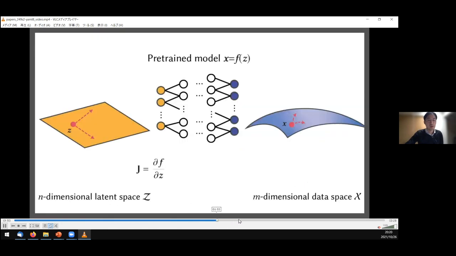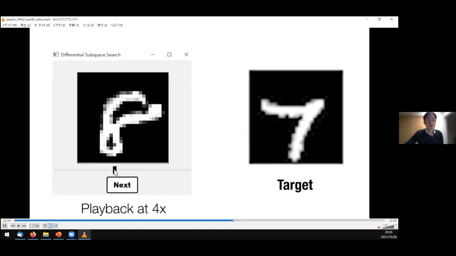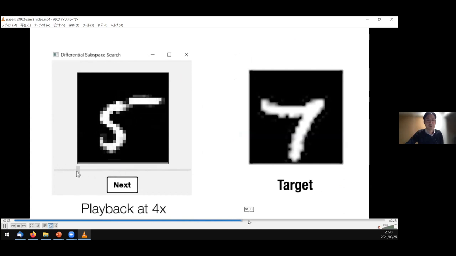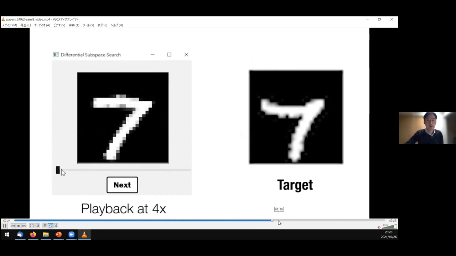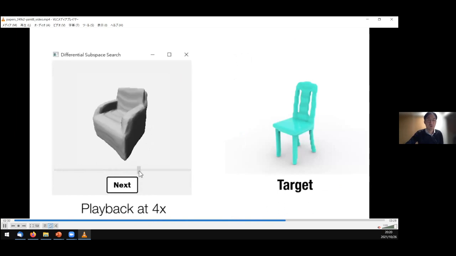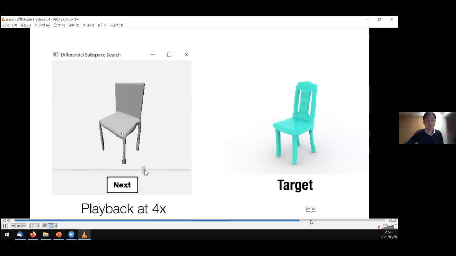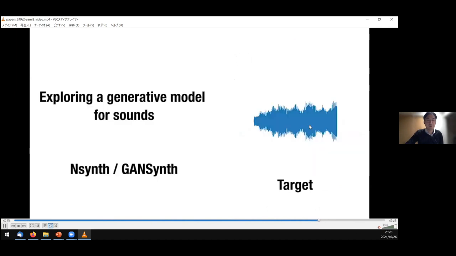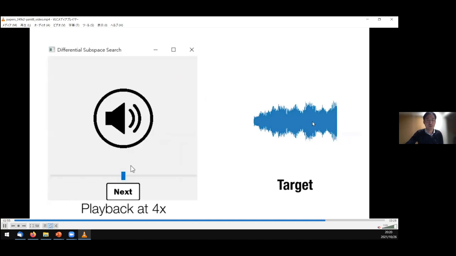And we apply the idea to many applications, like image synthesis in the MNIST space. And also we apply the same idea to 3D model generation. The very same idea: a latent vector generates a 3D model. So we just explore the latent space by providing feedback on this one-dimensional slider. And I'm not making sound here, but you can apply the same idea to sound design. If it is a latent vector-based generative model, we just control the latent space and you continuously hear the synthesized sound, and give feedback, and eventually you get the desired sound. So that's the idea.